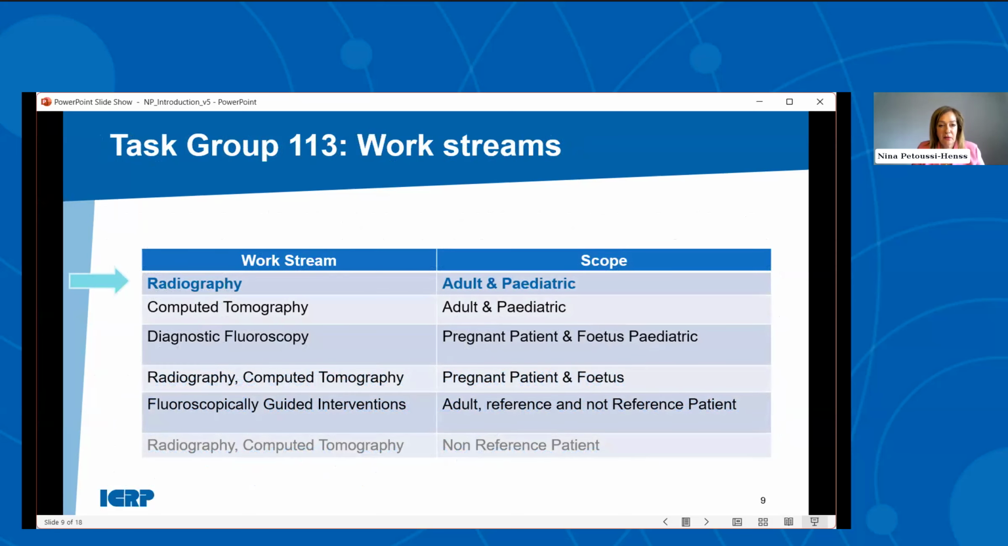There are 5 work streams of this task group. The first 4 that you see in this table are covering the reference patient. FGI covers both the reference and non-reference adult patient. And by non-reference, we mean patients who have different size to those represented by the current reference phantoms. At a later stage, the work on radiography and CT will be extended to consider non-reference patients in order to examine the variability. But the workshop today is dedicated to radiography for adult and pediatric patients of reference ages and size, and also for optimal radiographic procedures of exposure.